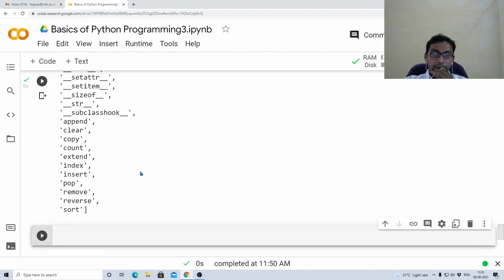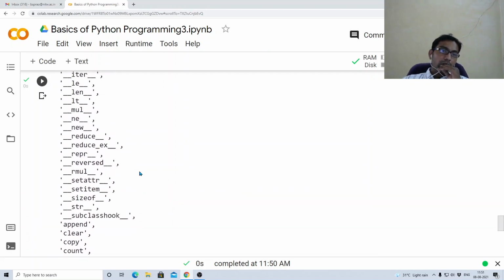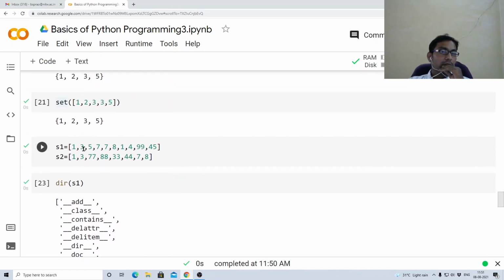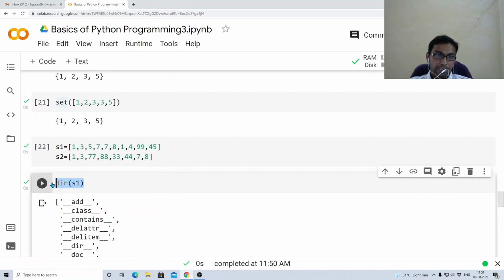So basically, set is unordered. Unordered means there is no ordering between these elements. No ordering. Okay, this is a list, sorry. First, let me convert this into a set.